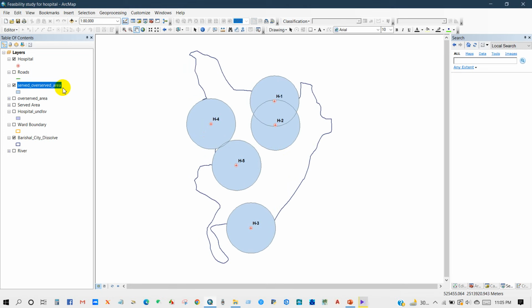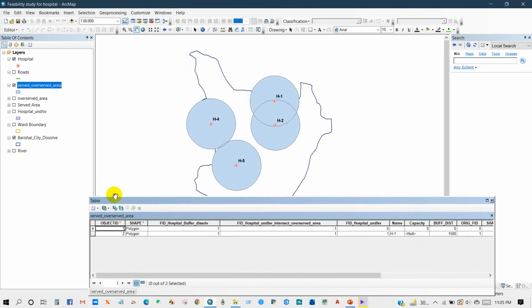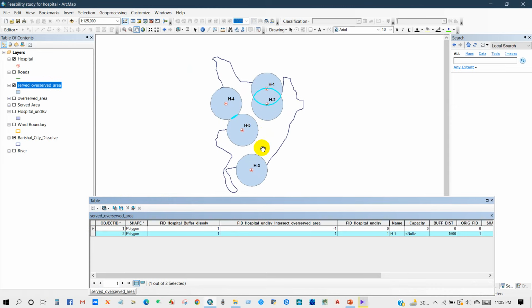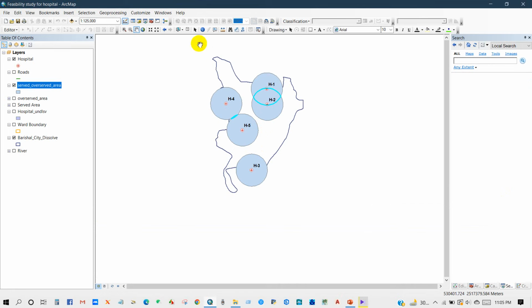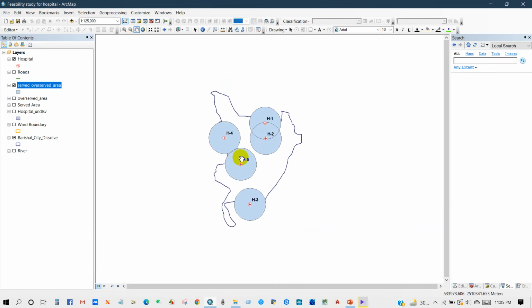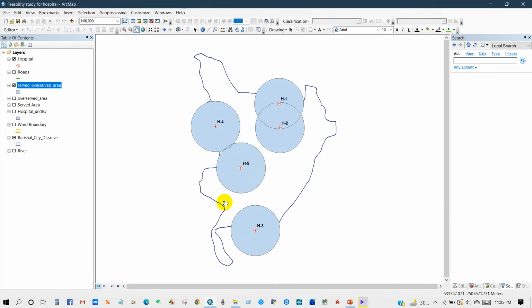If you go to attribute table, then you will see served area and then overserved area. And here you can see this is the underserved area in our study area.